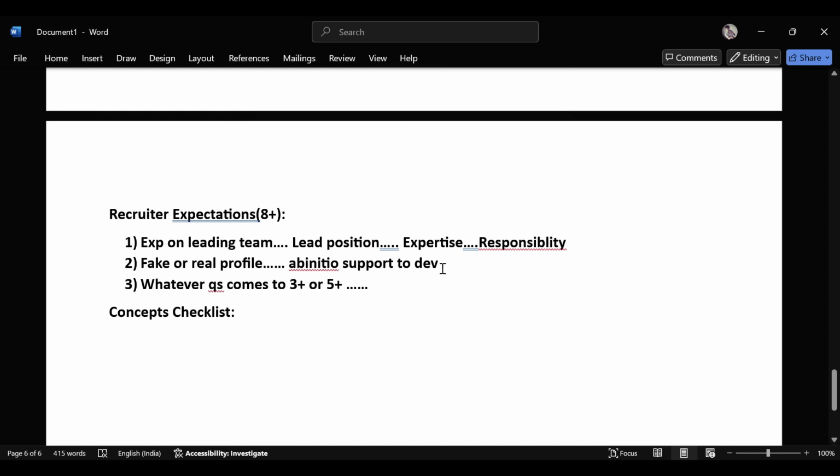In that case, you'll be treated as fake only. Even if you try to answer something, if you can't answer even one out of ten questions, they will figure you out, that you just read somewhere on the internet and then came for the interview, that's it. So, the concept checklist.